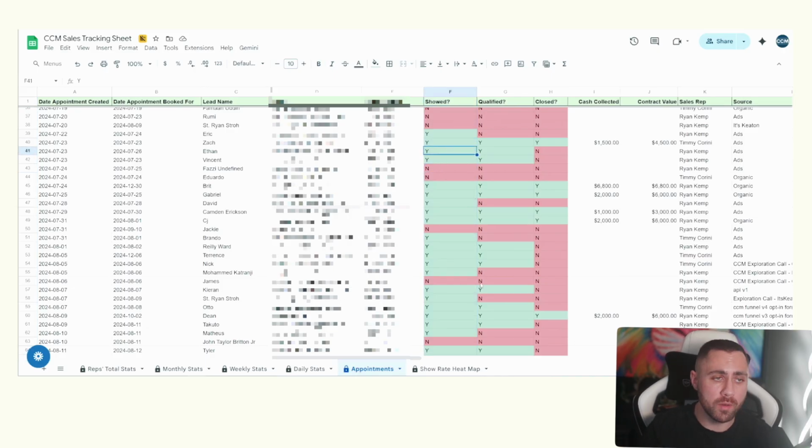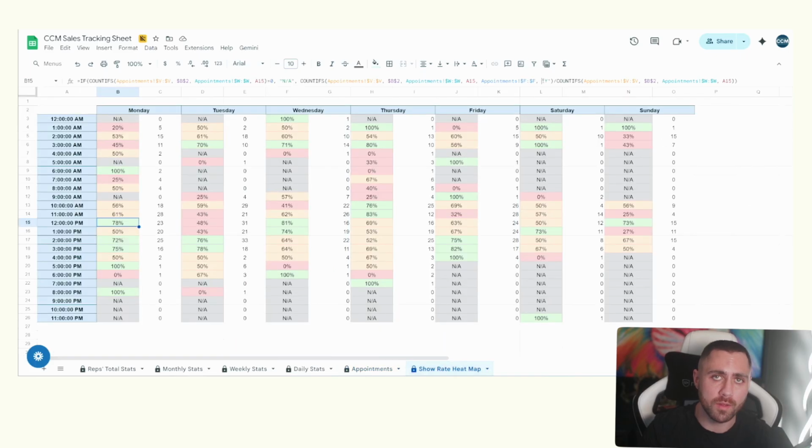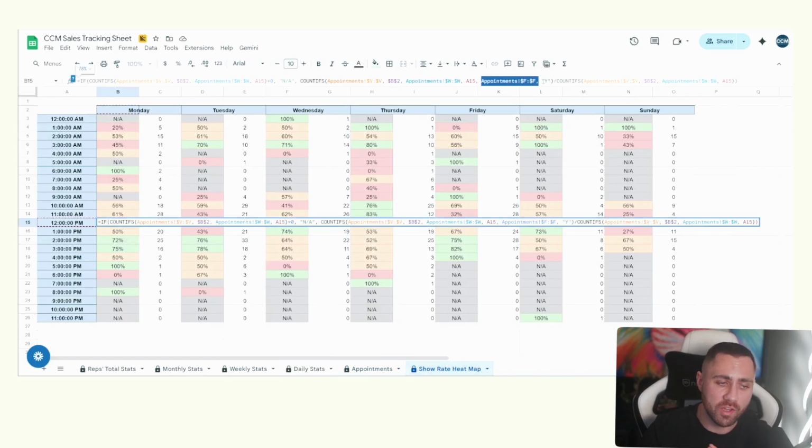If it did show up to the appointment, that means this will be a yes. It'll say Y in the column. If it says Y, count it. If it doesn't say Y, just don't count it. So that means all of the yeses are here. Then what we're doing is dividing that to work out the show rate percentage.